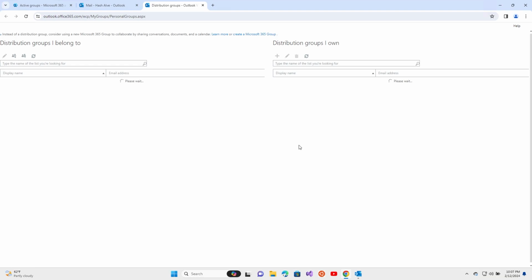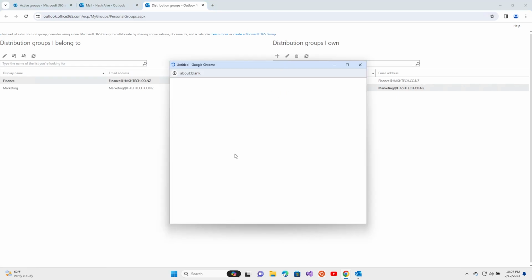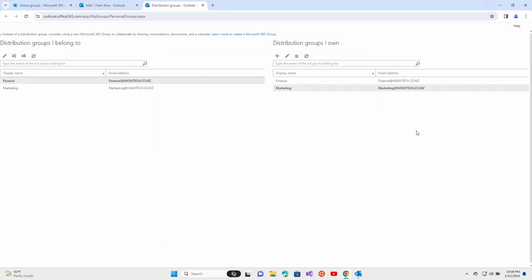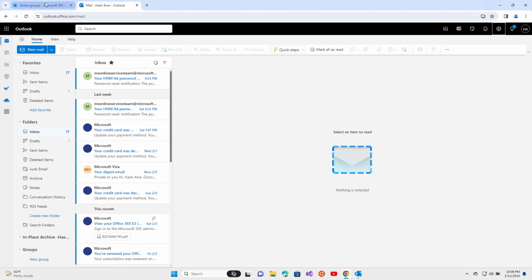So it's loading. I am the owner, one of the owners for both of these distribution lists. So I'm going to select marketing and edit. From here, I can add members and remove members, or if I'm the owner, I can add owners, it seems. Then membership approvals, there are quite a bit more privileges, or more options here as well. So that's how an owner can edit a distribution list through their Outlook.